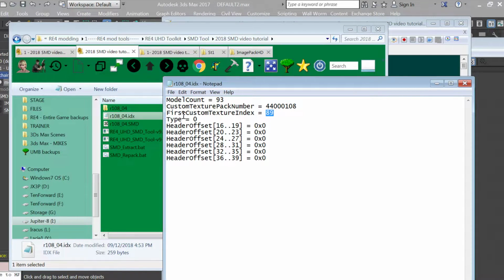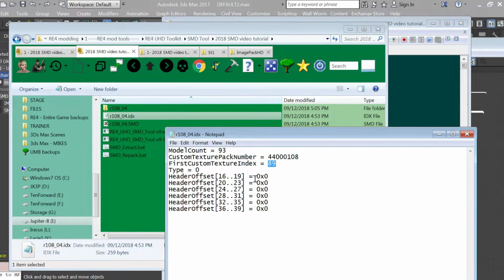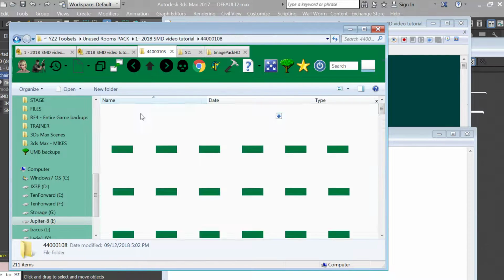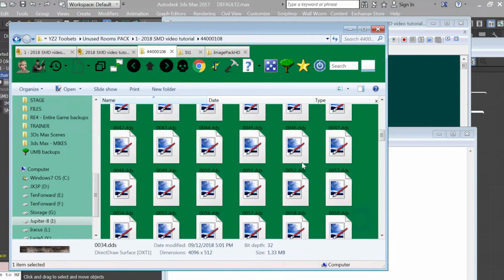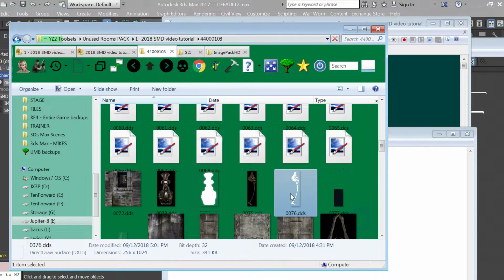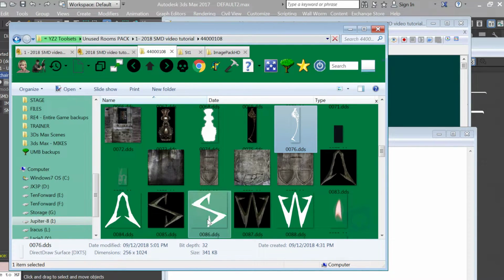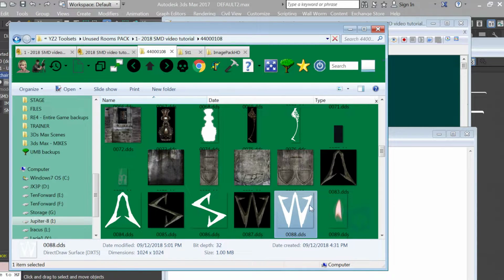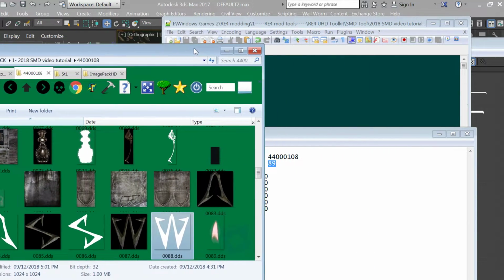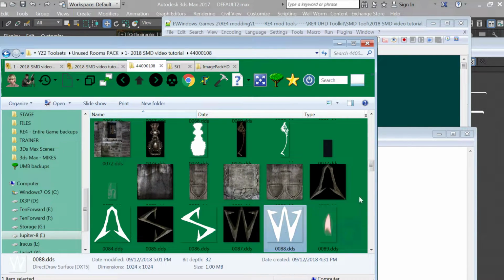Now, this is where things get tricky. 89 was the last texture that was used by a model in this room. Or the 89th, counting from 0. So this is the last texture that's used.